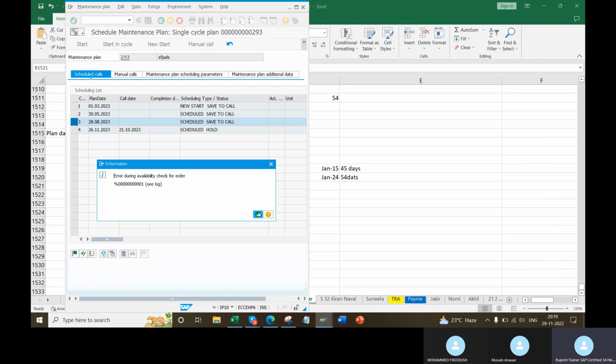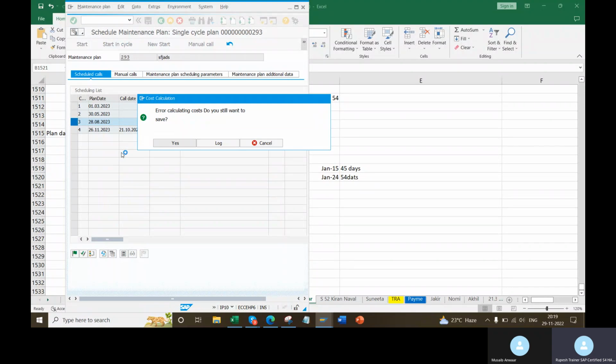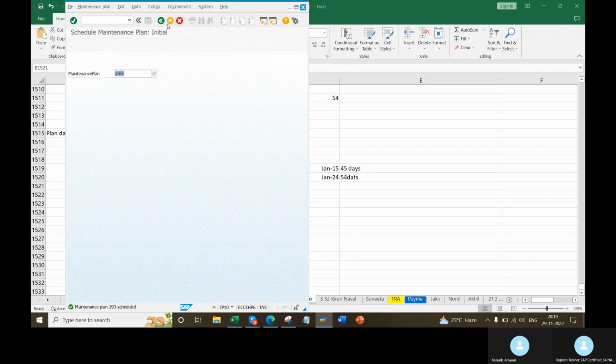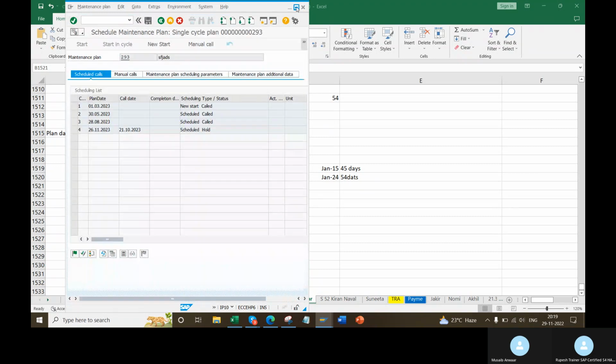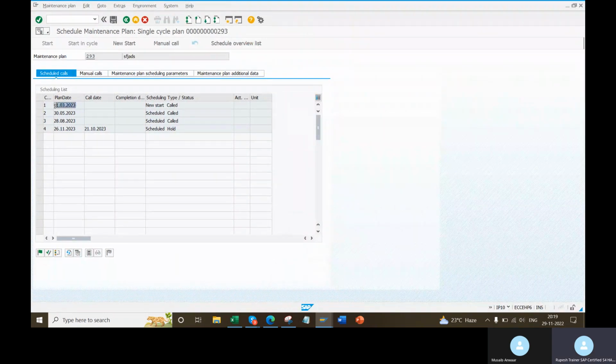For all the three calls. Because the order is generated, the call date will not be there when the order is generated. But your plan date will not change. Simple thing: my plan date is your work order start date as per your cycle, 3 months, 90 days, that won't change. That is your work order start date, basic start date, IW32.